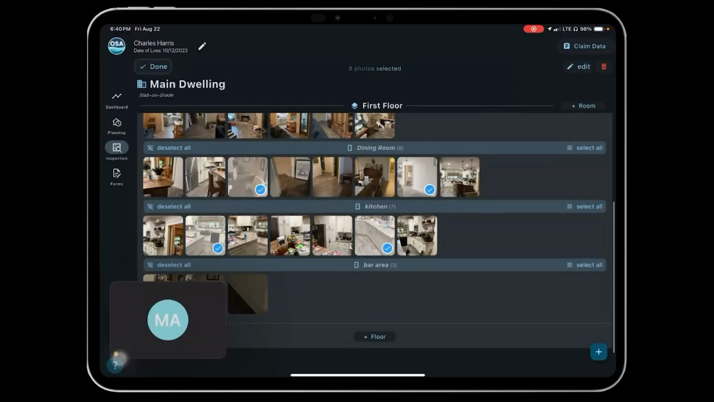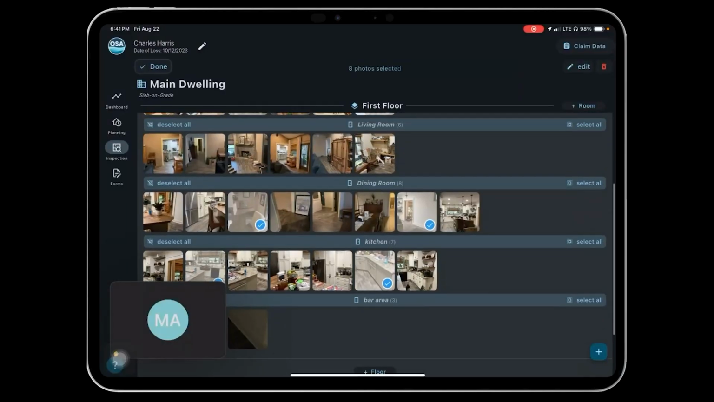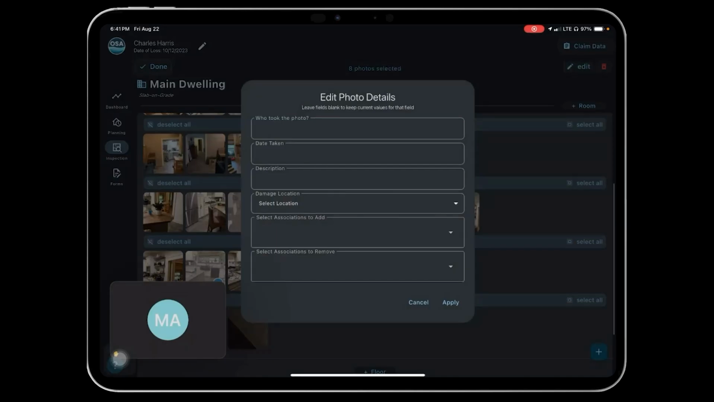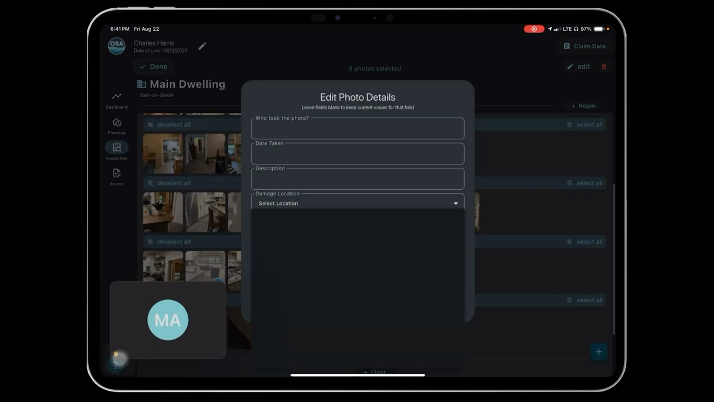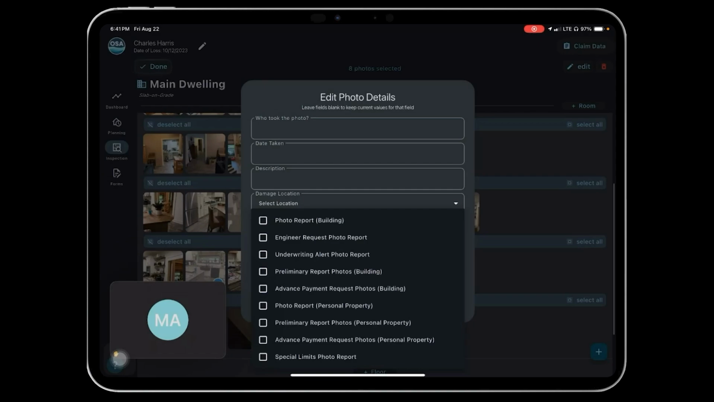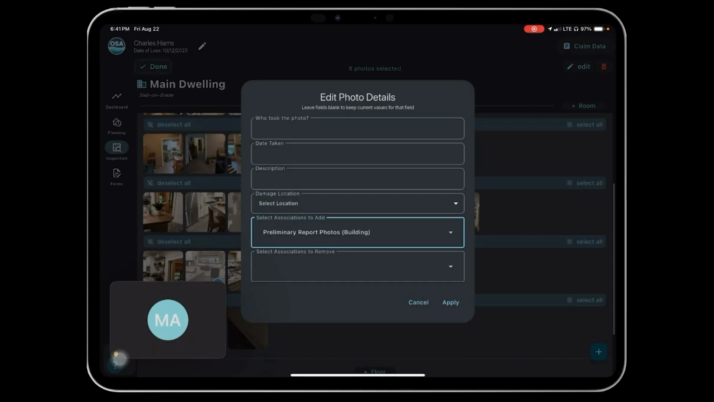Now, notice in the upper right-hand corner, there's a delete button. Don't delete, but edit. So now I can say who took the photo. I can type in the date taken. I can do a description if I wanted to. But the biggest thing that I like is select associations to add or select associations to remove. I'm going to make sure all of these photos go into my preliminary report. And then I'm done.